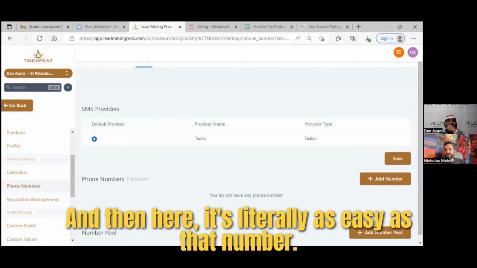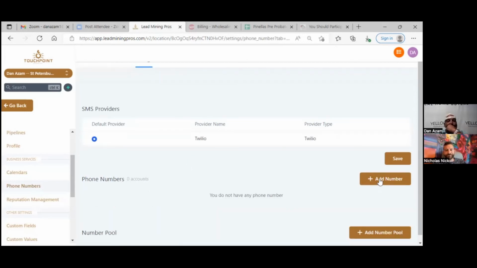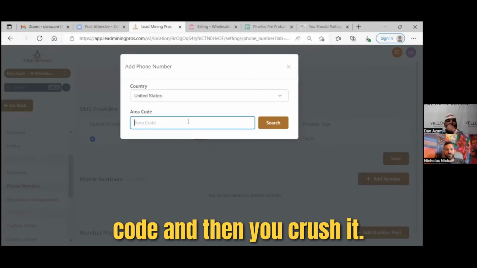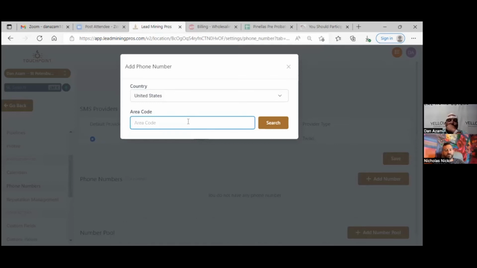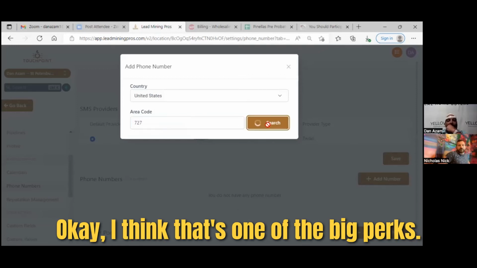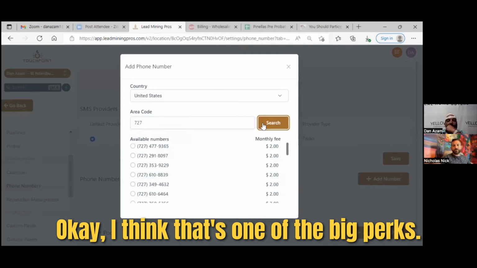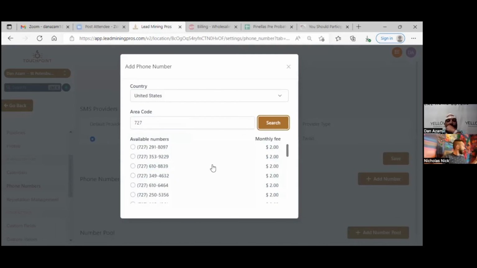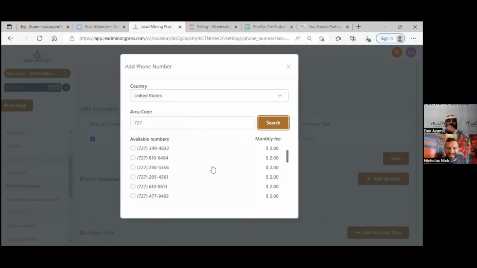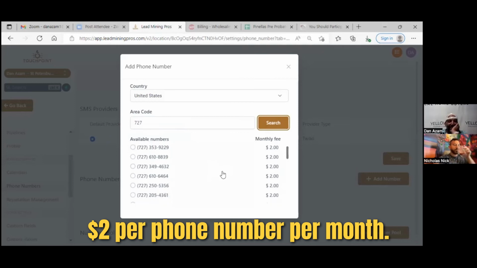And then here, it's literally as easy as add number. You put in your area code, and then you crush it. And it's only $1 per phone number per month. I think that's one of the big perks. Oh, look, it's making a liar out of me. $2 per phone number per month.